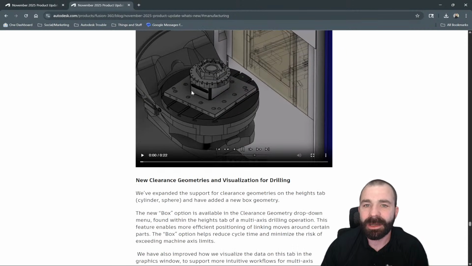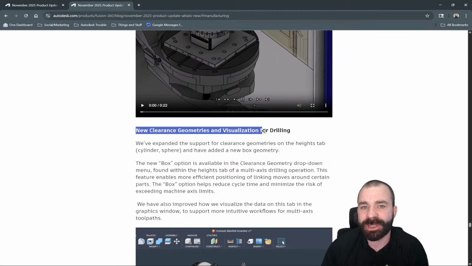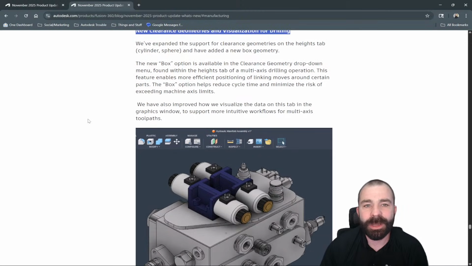A little higher, this is where they're talking about the clearance on what's going on. Again, new clearance geometries and visualization for drilling. I would love to see this clearancing type stuff come into play when we start to utilize other multi-axis toolpaths. So again, we could go ahead and scroll down.